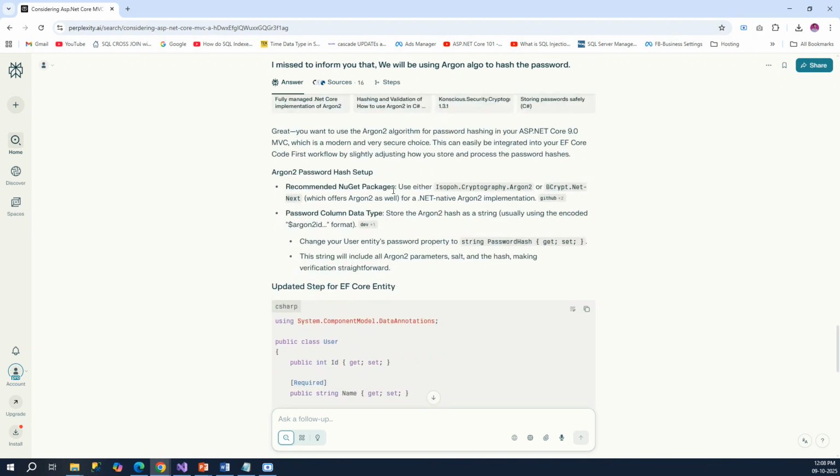Password hash setup. See, recommended NuGet package. We'll have to install this package. As for the password column data type, store the password as a string. So we need to store it as a string only. Change the user entity password to string. This string will include all Argon2 parameters, the salt and the hash. See, here it is written that the single text will store salt and hash both, making verification straightforward. Otherwise, with other algorithms, there has to be a key that is used to hash a particular string, and we will also have to store them. So that's why initially it gave us the salt column also.